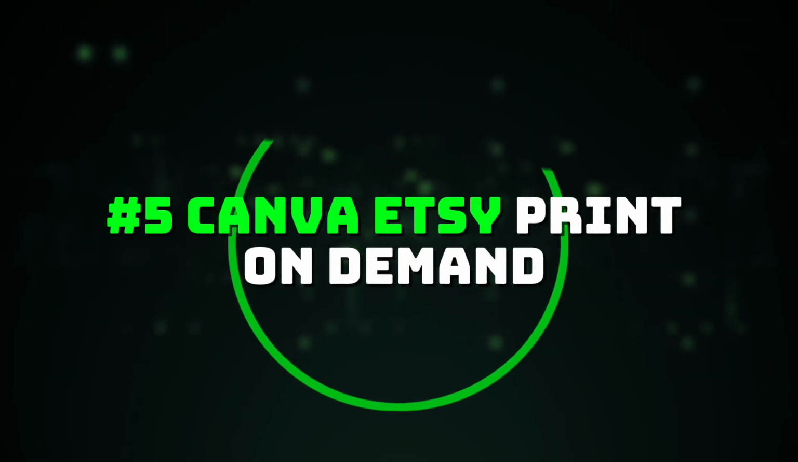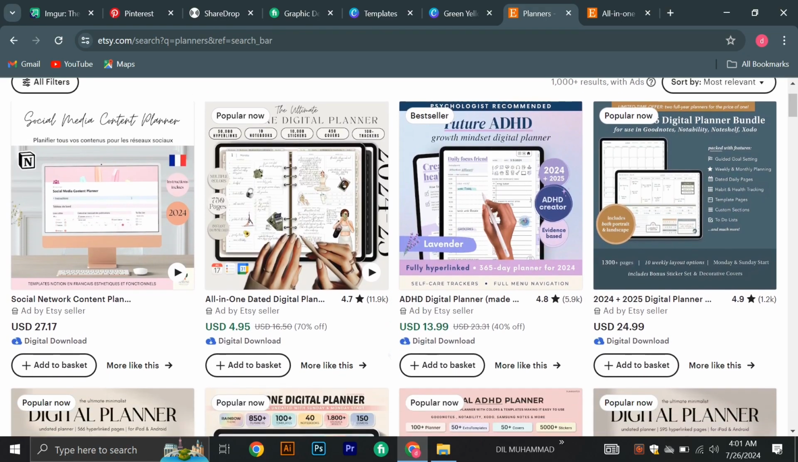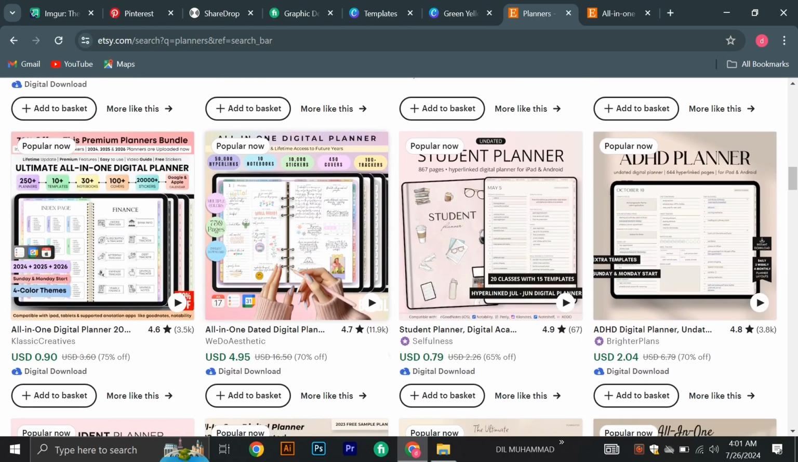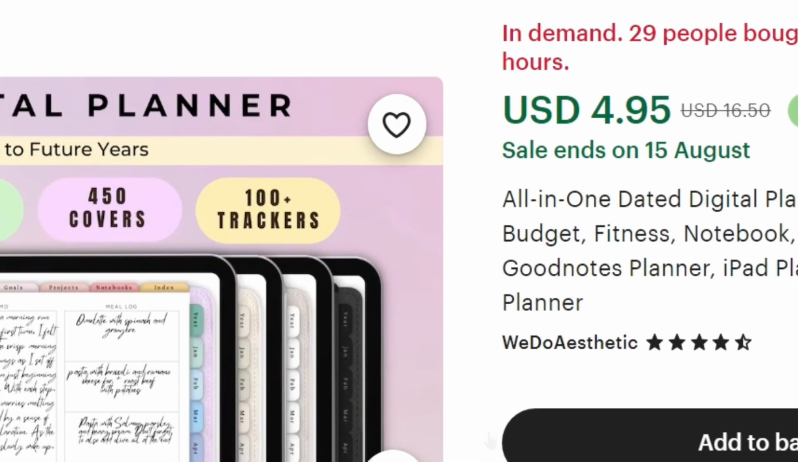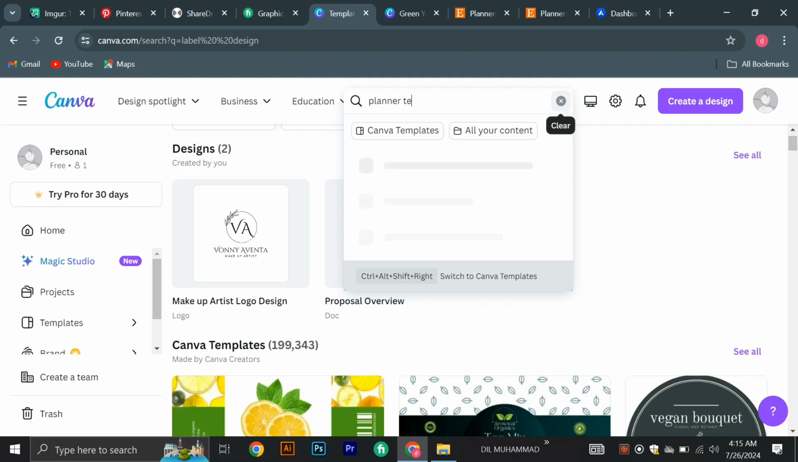Another great way to make money with Canva is Etsy print on demand. That essentially means signing up to Etsy and selling different printables and digital products that you can create with Canva. One of those is digital planners. For example, this girl over here has a store where she's selling these digital planners for $4. If you go to Canva, you can search for planner templates and find a bunch of them.